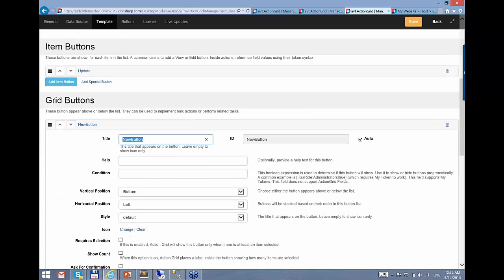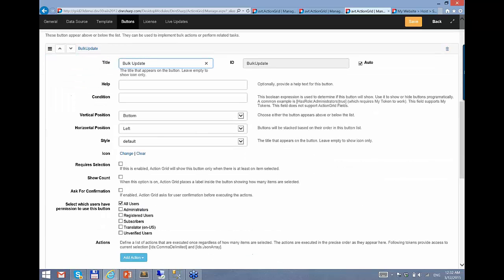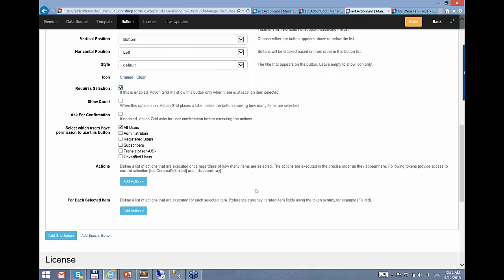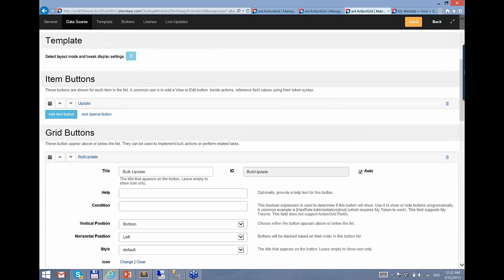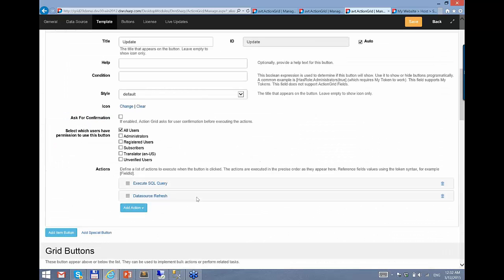So we'll add a grid button. Let's call it bulk update. And we can have it require selection, so only when items are selected it will appear. And I will explain to you in a bit. I want to tell you something important. And then for each selected item we can add the action to update it, and it will be the same query.